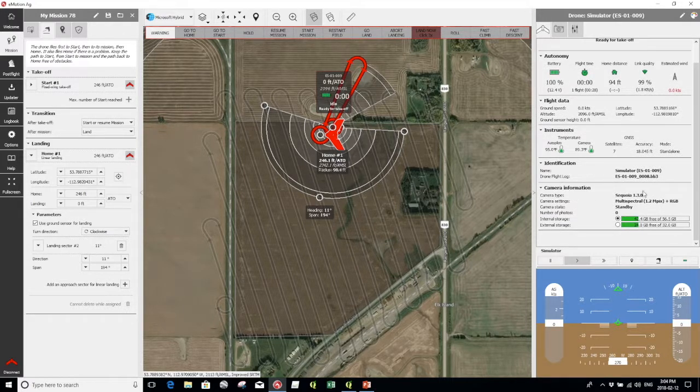So we're using the Sequoia camera on the eBee, which means we get two options for storage. So this is the storage right in the Sequoia, and this one is the external SD card that is plugged into the sunshine sensor. So you can use that.